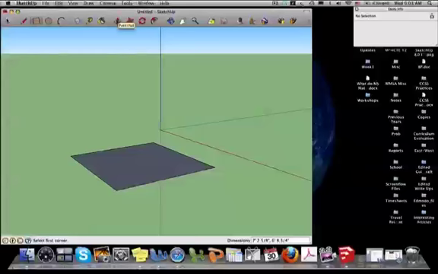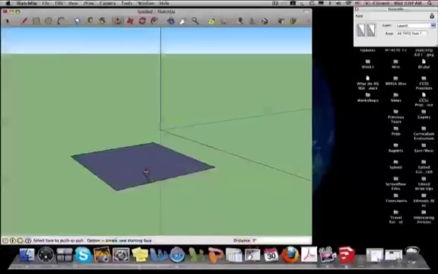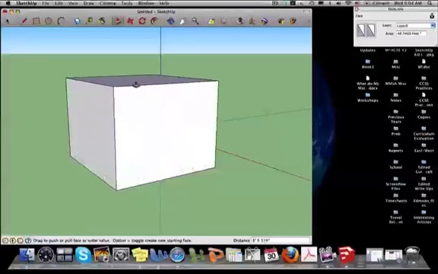What I'd like to do now is show you how to turn this two-dimensional rectangle into a three-dimensional box. There are some more tools on the menu that we're going to use. Here's a ruler tool, a paint tool, but for right now, we're going to use the push-pull tool. What this allows us to do is take any two-dimensional figure and pull it up to create a three-dimensional figure.